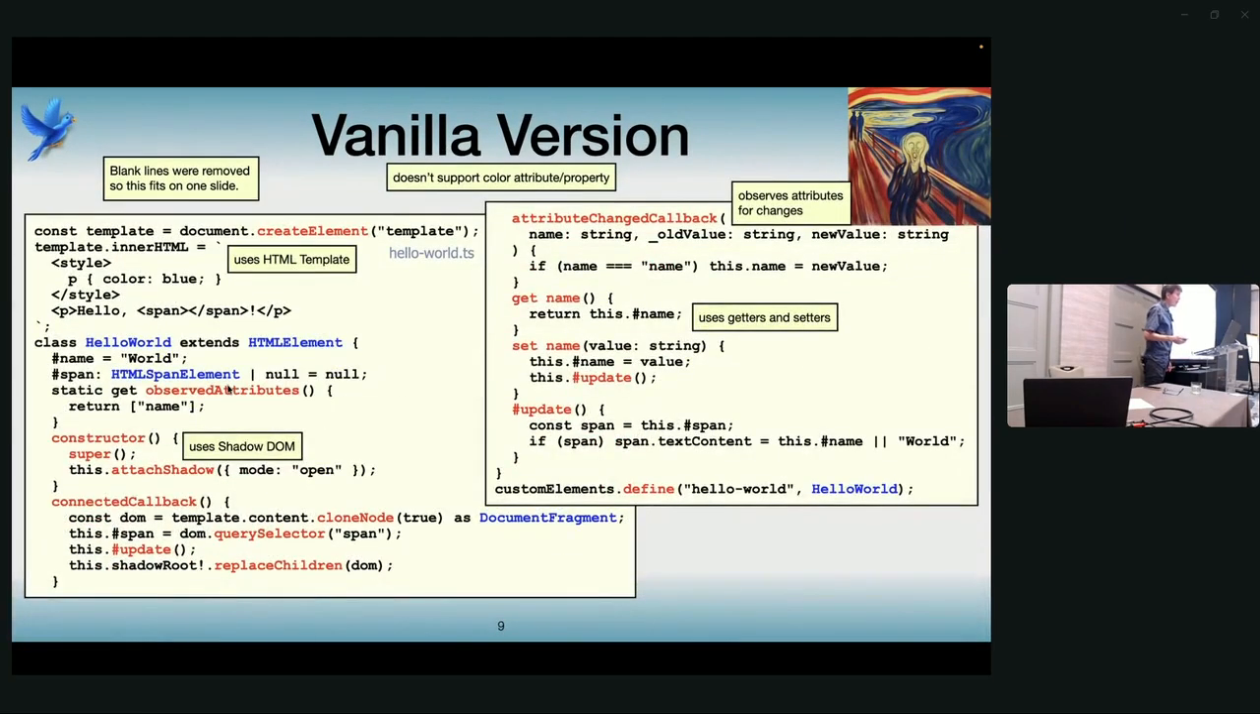Now, this is the code you would write for a vanilla version of what I showed you. So I'm not using any libraries here. And I've removed all the blank lines because otherwise I couldn't fit this all on one slide. And this only lets me work with the name property. It doesn't even support the color property. So I'd need even more code to add that in. Well, if you've done anything with web components in the past, maybe you're somewhat familiar with this code. This is a mess. And that's why I have the Scream picture up in the corner.